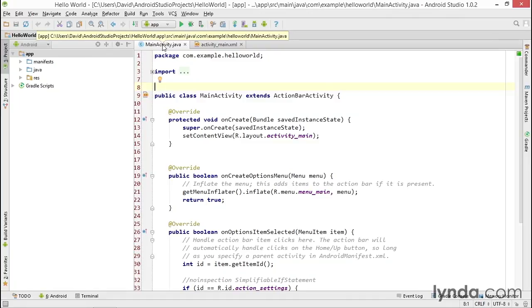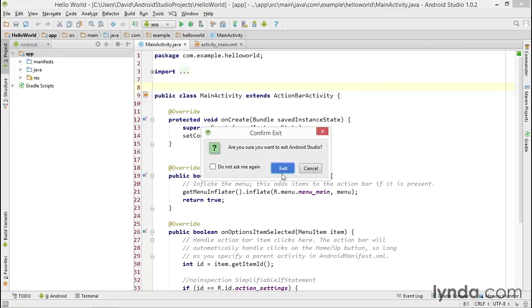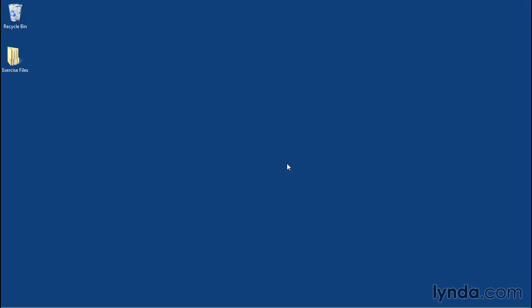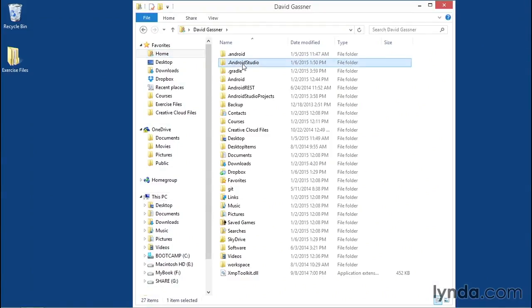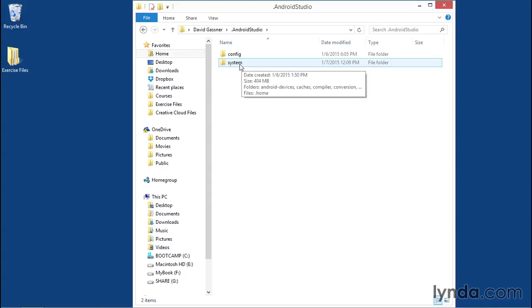I encourage you to explore the other available settings. If you want to start completely over with your settings, you can close Android Studio and then delete a folder that contains all of the settings. On Windows, this folder is named .AndroidStudio, and it's under your Home folder. On Mac OS X, it's under /Library/Preferences, and it's once again named Android Studio. By deleting this folder and then reopening Android Studio, you'll be starting off from scratch.